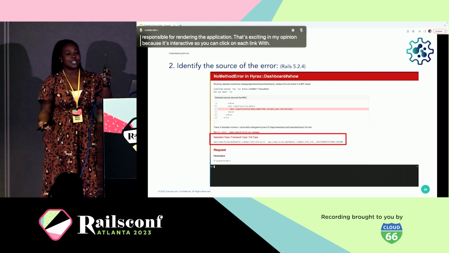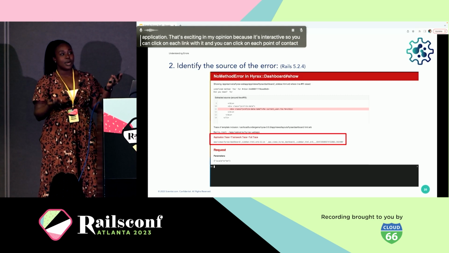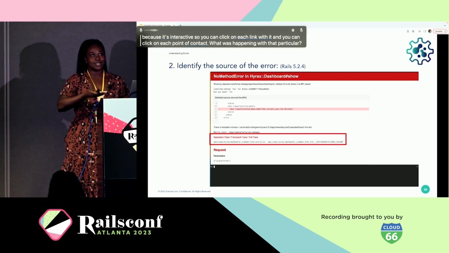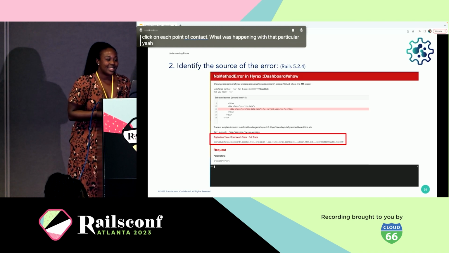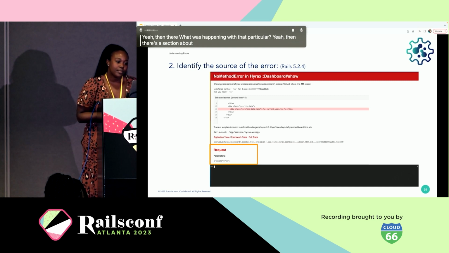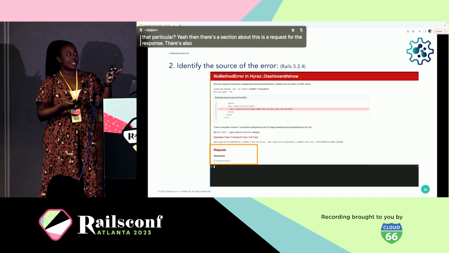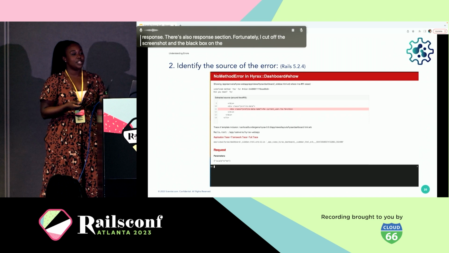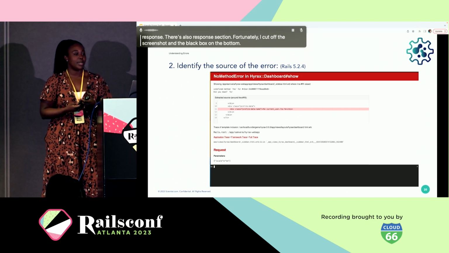It will unfold the stack trace, and you can click on each point at the stack trace to unfold the context and see what was happening with your code at that particular stack trace. Yeah, you'll see. Then there's a section about the request parameters, the response. There's also a response section, but unfortunately I cut it off in this screenshot. And the black box on the bottom is used for debugging. It's like a console that's used for debugging, which we'll also talk about soon.